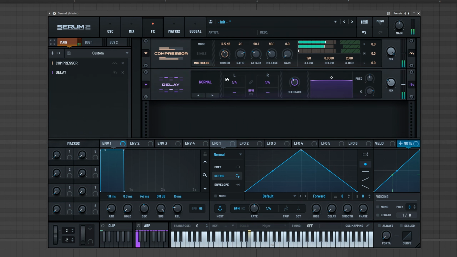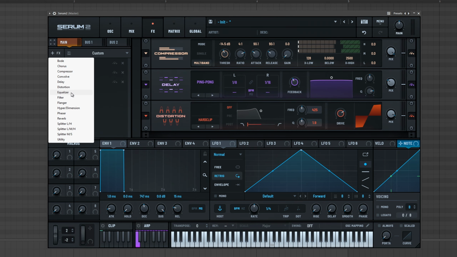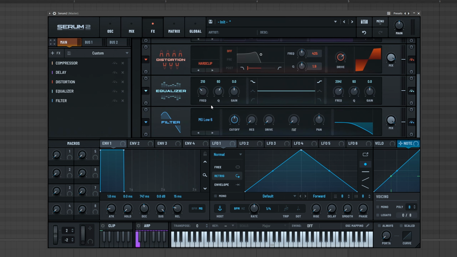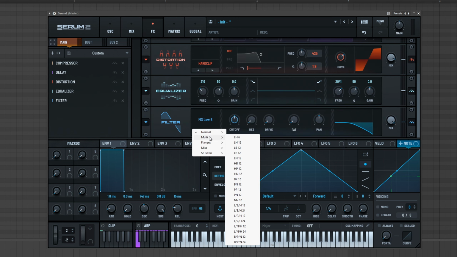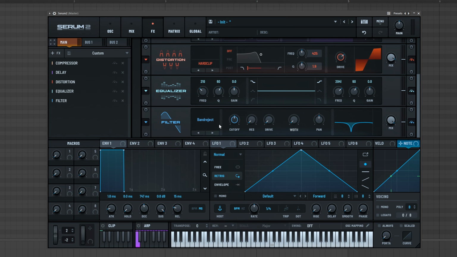Got our usual delay here. Very nice, very cool. Next up is distortion. Good old distortion. Got your options here like tube. You got an equalizer. The usual standard equalizer, just a refreshed version of it. Looks very good. Got your filter here, and you got all the options that you normally would have had in the previous one. My favorite is band reject.